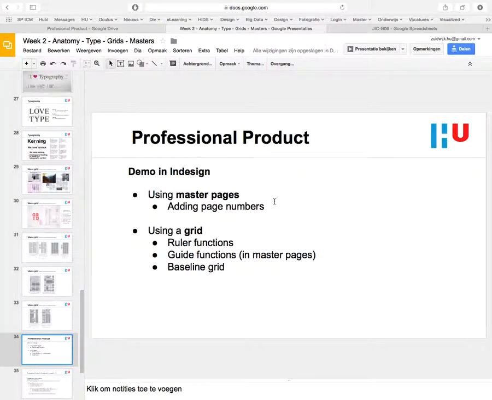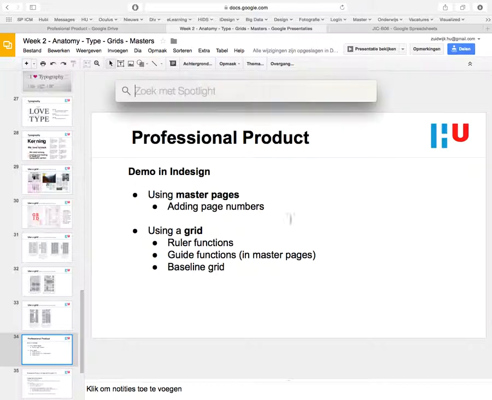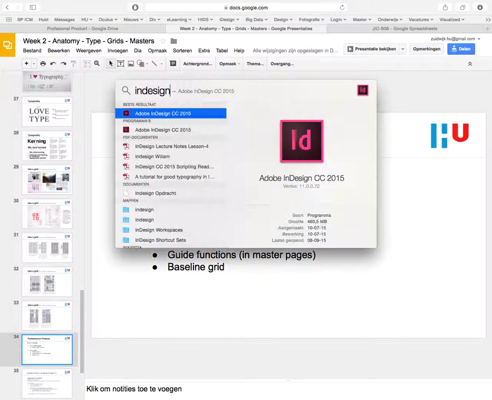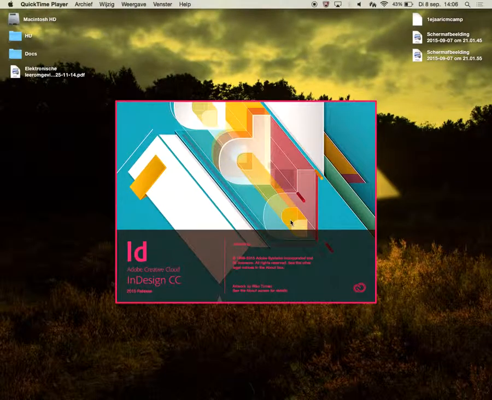Okay, so I will demo to you the use of master pages, how you can use these, adding page numbers to a document automatically, but still controlled so you can make it look the way you want it to. Not like in Word, where it looks like something you do not know, or it does something you don't want it to do. And then we're going to look at the grid, what kinds of grids in InDesign there are, and the guides, and the baseline grid, what it is and how to use it.